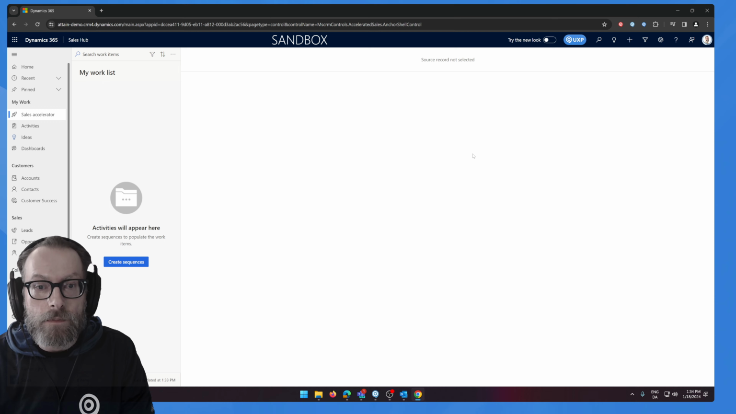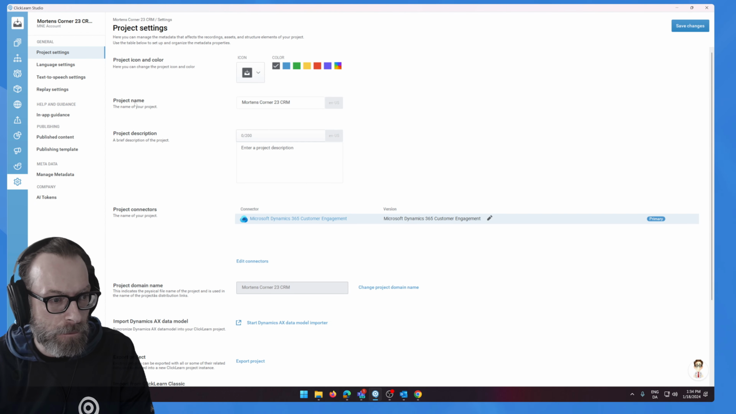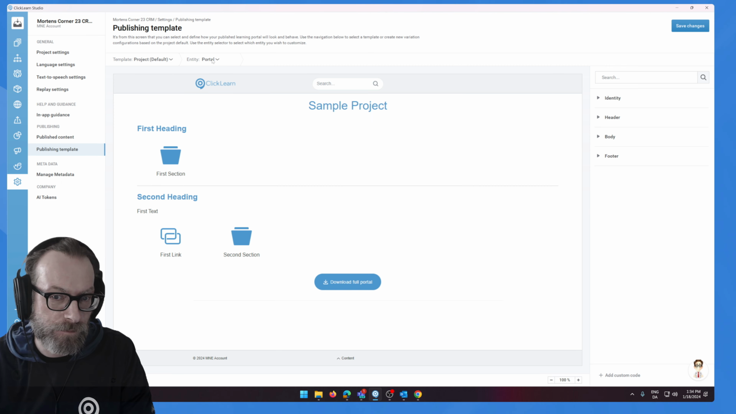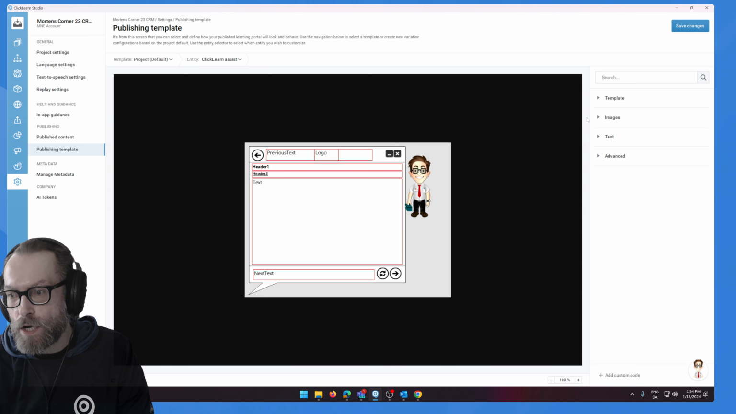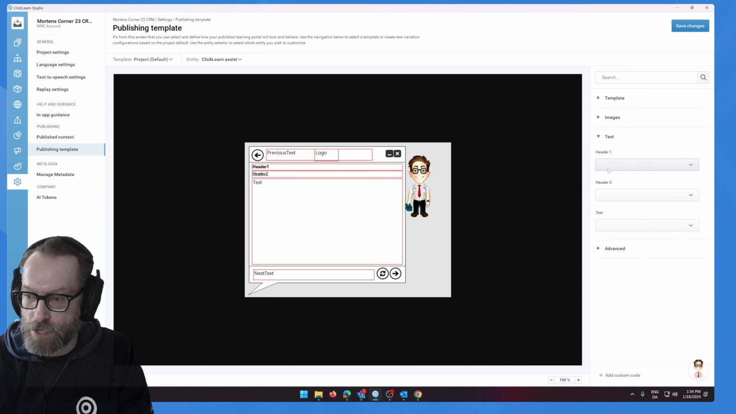So the template, there are a few things you can do in the template. Firstly, let's have a look at what you can configure in here. Coming into publishing template. Then you go here and you choose the assist. So what you got here is you can change, let's talk about the advanced later. You can change which font is being used for the text and the different headers, header 1, header 2, and text and so forth.